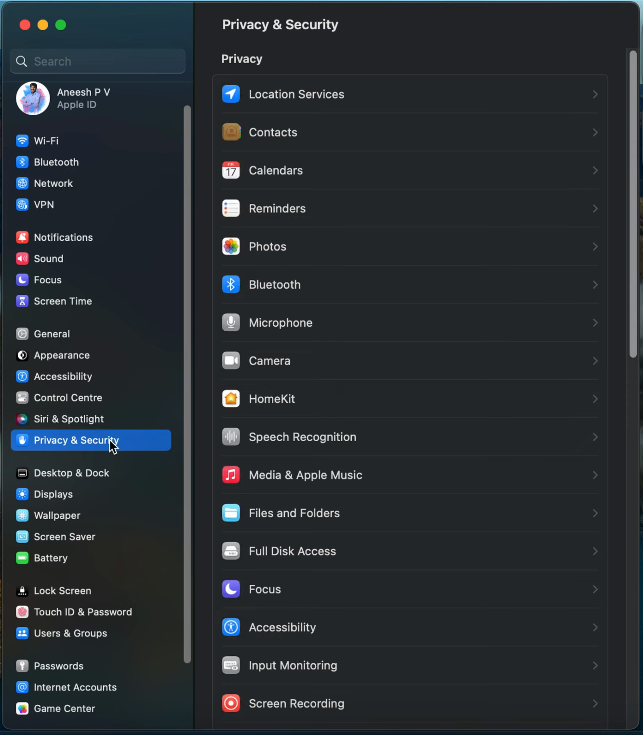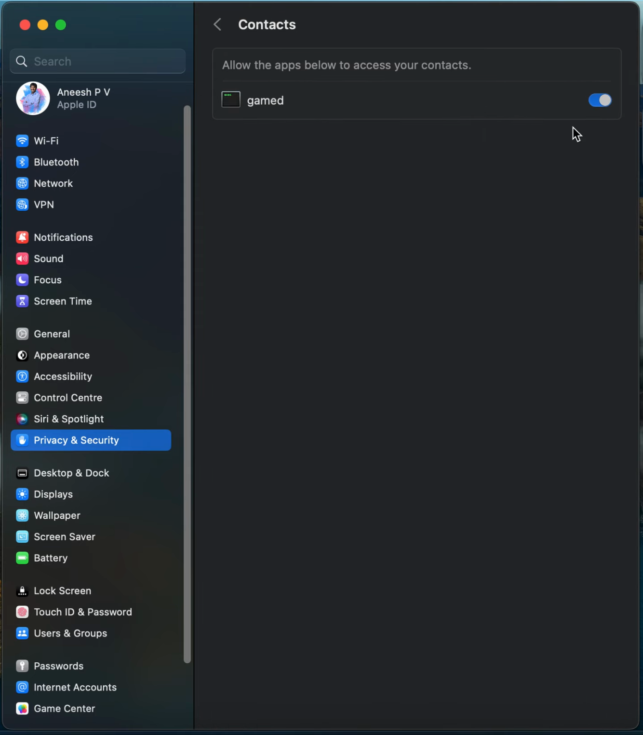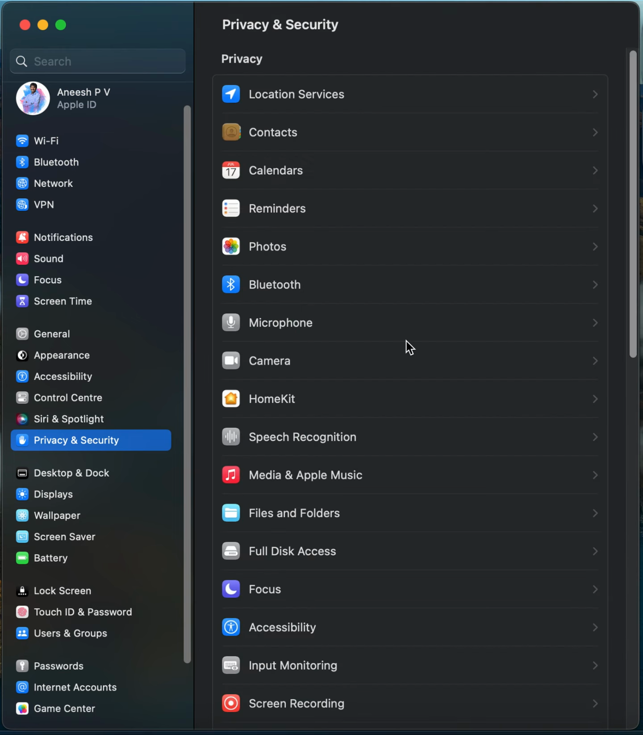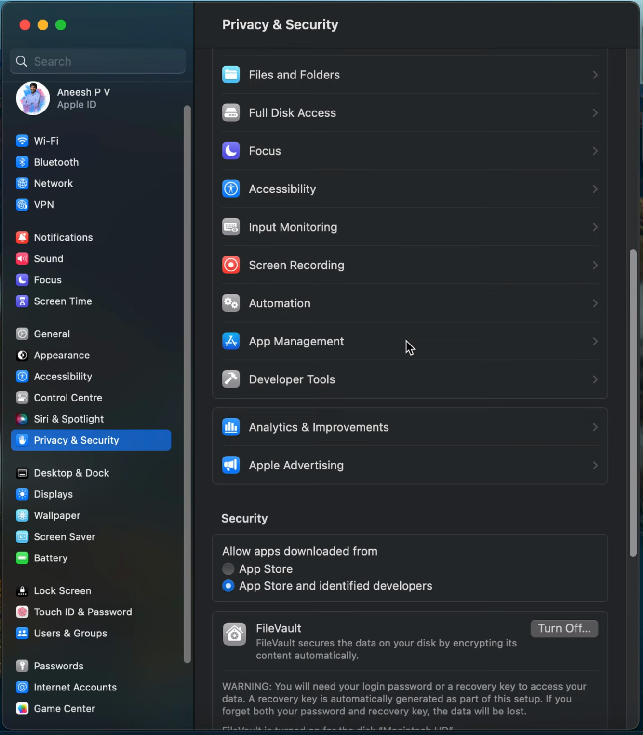Apple is giving a lot of importance to privacy and security nowadays. You can go to each application to change the privacy level, like you can go to contacts and allow which apps can access your contacts. You can go to reminders and see which apps are accessing your reminders. You can also turn off analytics and improvements. You can also turn off Apple advertising over here.